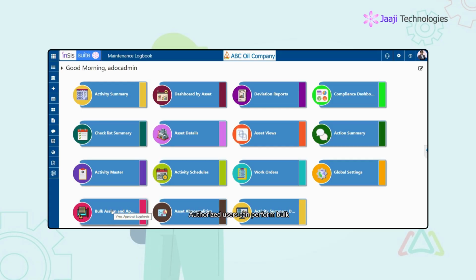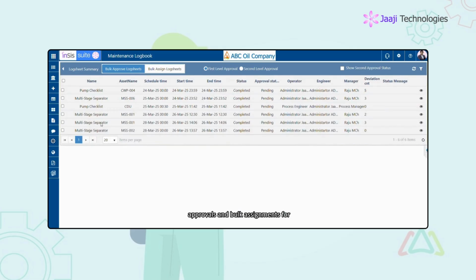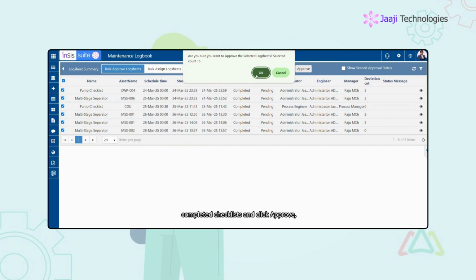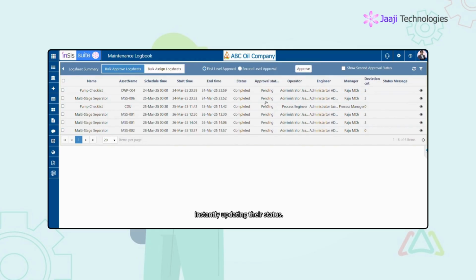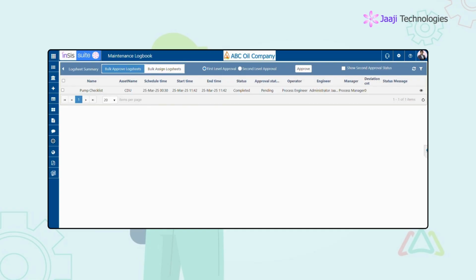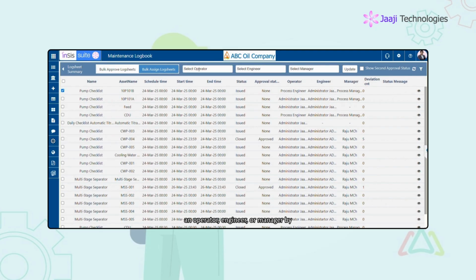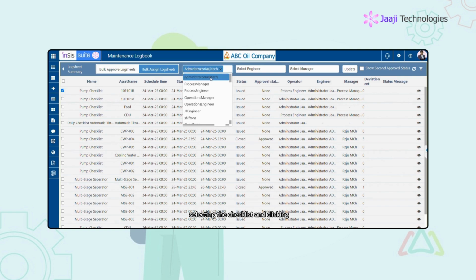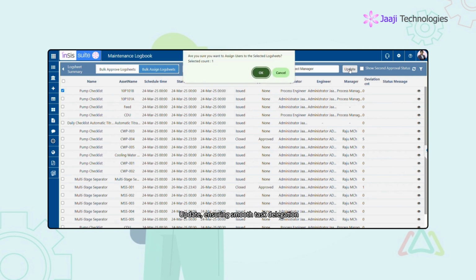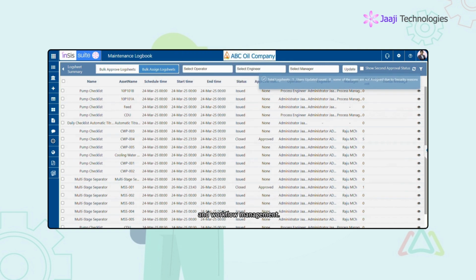Authorized users can perform bulk approvals and bulk assignments for activities efficiently. They can select completed checklists and click Approve, instantly updating their status. Similarly, users can assign checklists to an operator, engineer, or manager by selecting the checklist and clicking Update, ensuring smooth task delegation and workflow management.